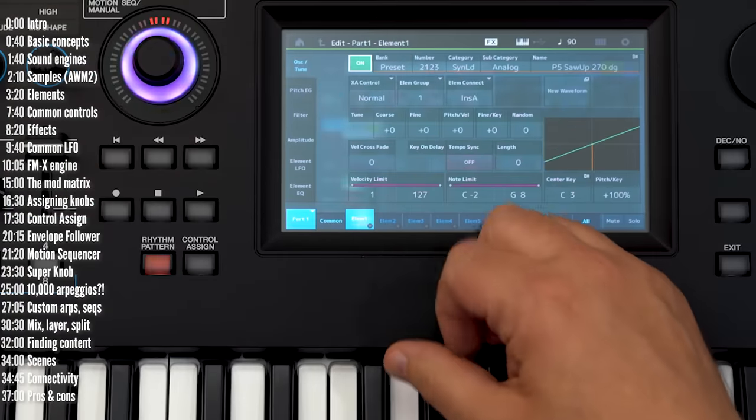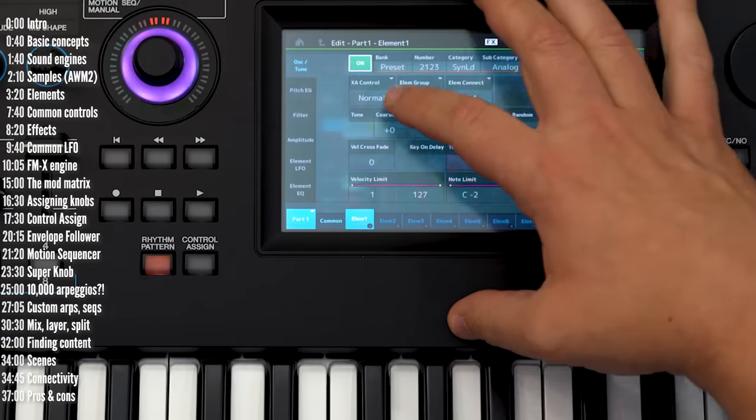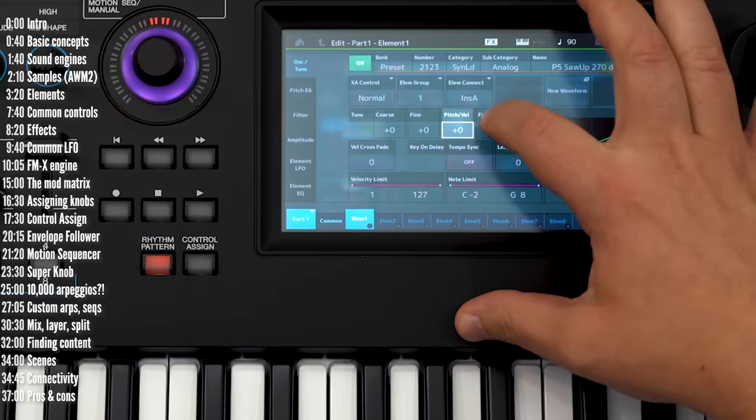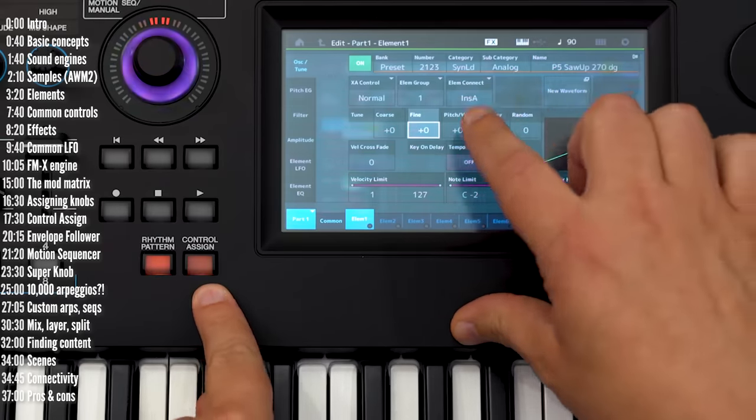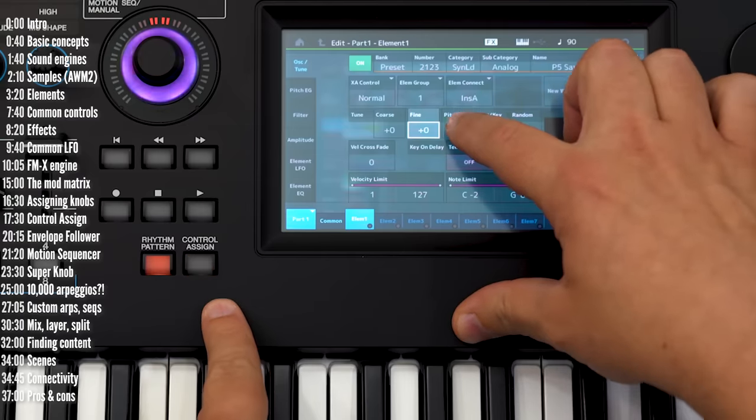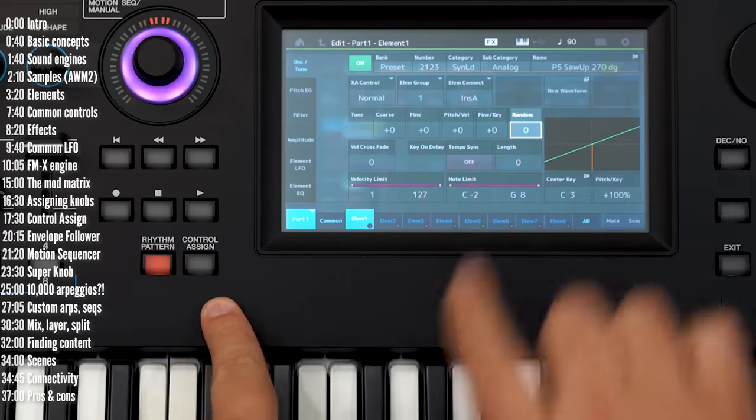Now, the way you know if you can apply modulation to a parameter is as you touch these buttons, you can tell that the control assign button is on where you can assign a control to this parameter, and it's off in cases that you can't.